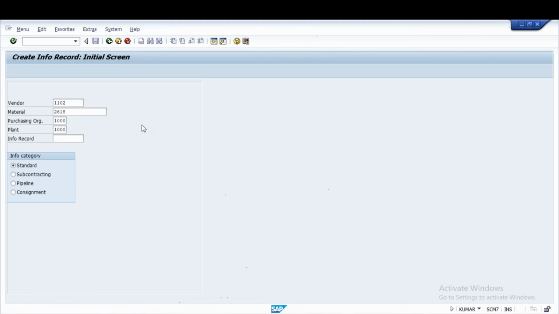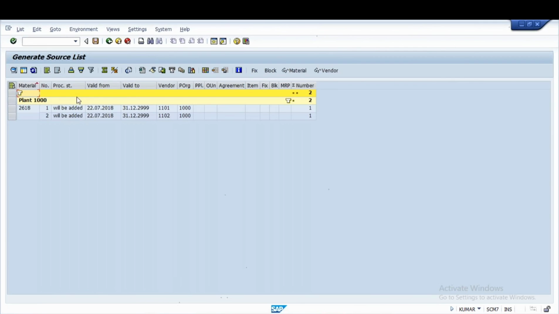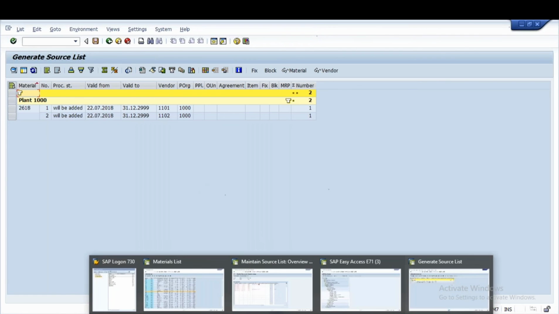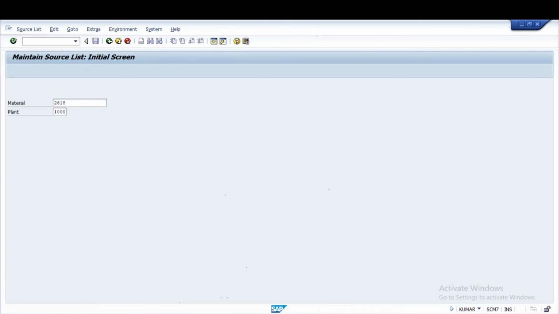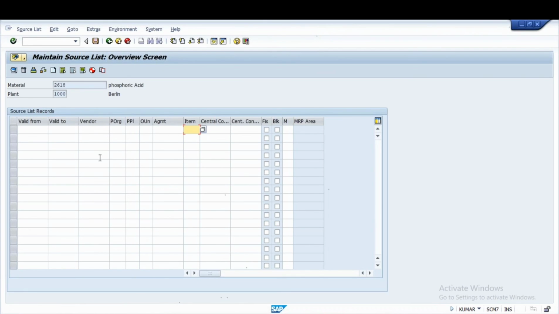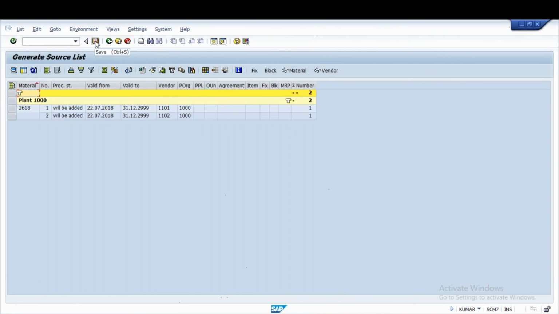Now again you go to ME05. 2618, you enter, plant 1000. Now remove the test run indicator. Now just execute. Now the system will bring all the purchasing info records over here. Now you can save it. When you save it, in the background the source list will get created. As of now, for this new material 2618, if you go to ME01 for 2618, there is no source list here. But when I do it from here, it will generate the source list.